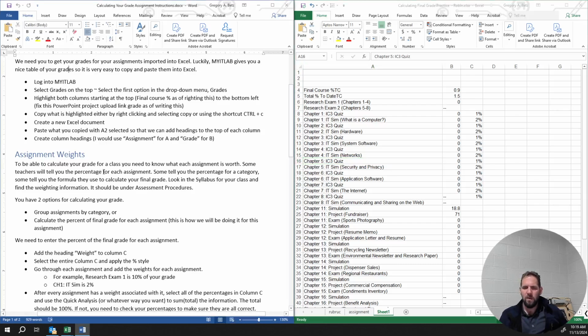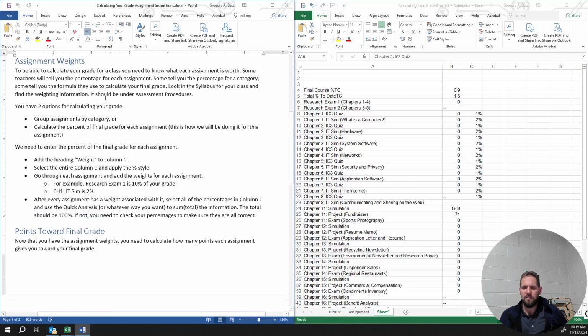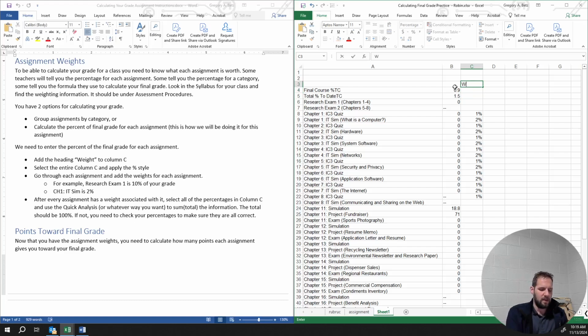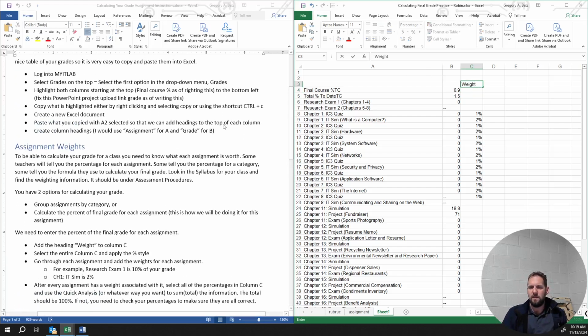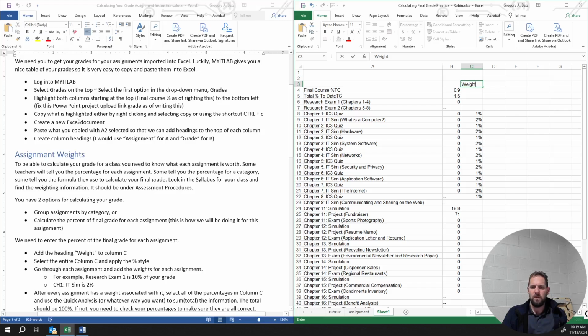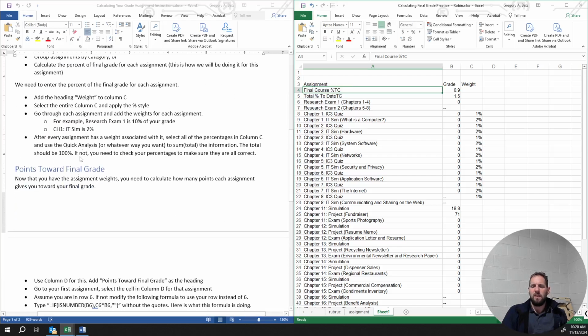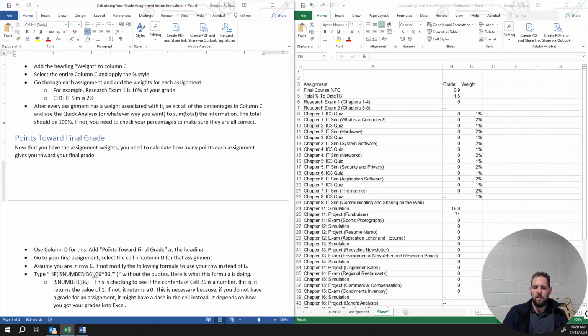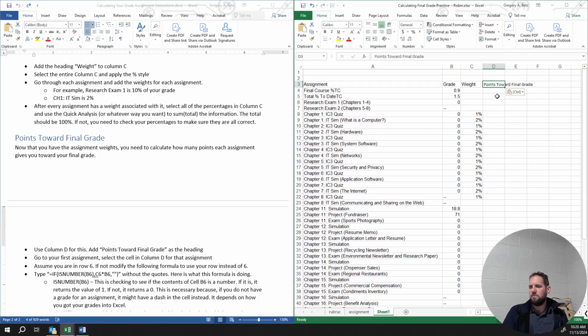All right, so we've got our assignment weights, and we should give all these top headings. So this one would be the weight heading. And I would use, I said assignment, and then grade. So we have to count that. Then we have to do our points towards final grade. I'm going to copy that instead of hand typing it because, well, I can. It probably would have been faster to hand type it, but no, I made my decision.